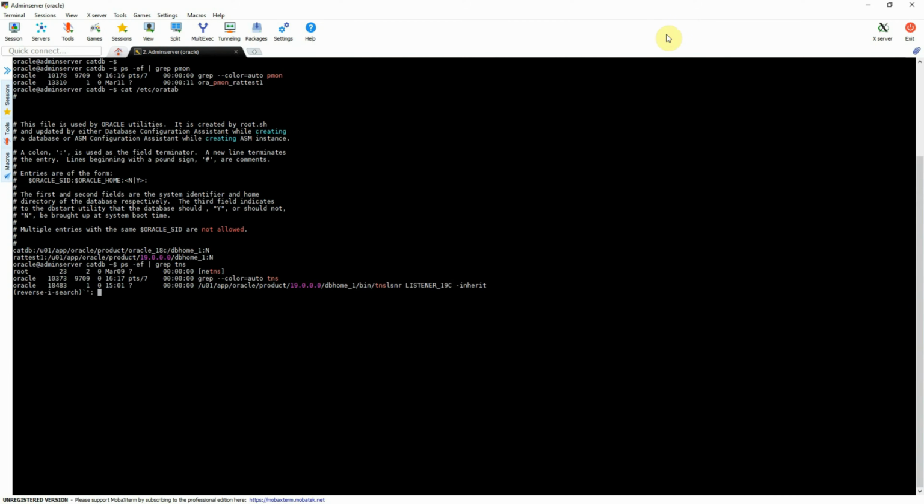Now let's understand what static and dynamic registration of an instance or service with a listener is. A static registration is when you supply or hardcode the information about the instance to be registered in the listener configuration file, that is the listener.ora file under the Oracle Home network admin directory. And when the PMON process of an instance supplies the information about the instance to be registered to the listener, then it is called dynamic registration.